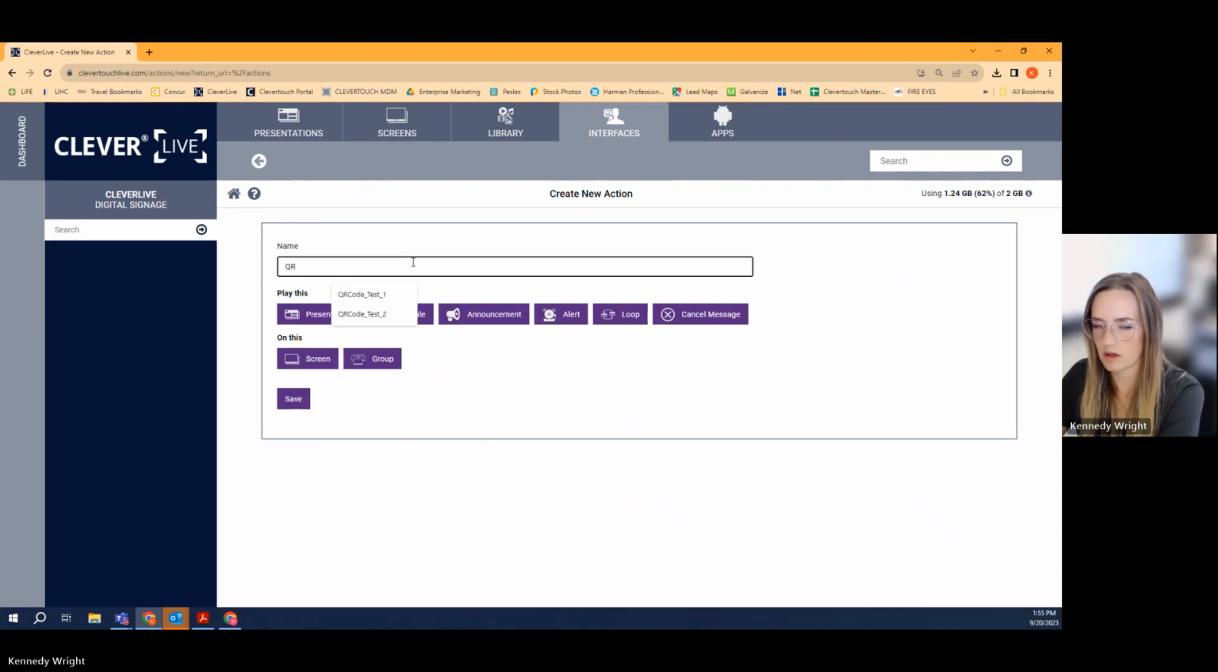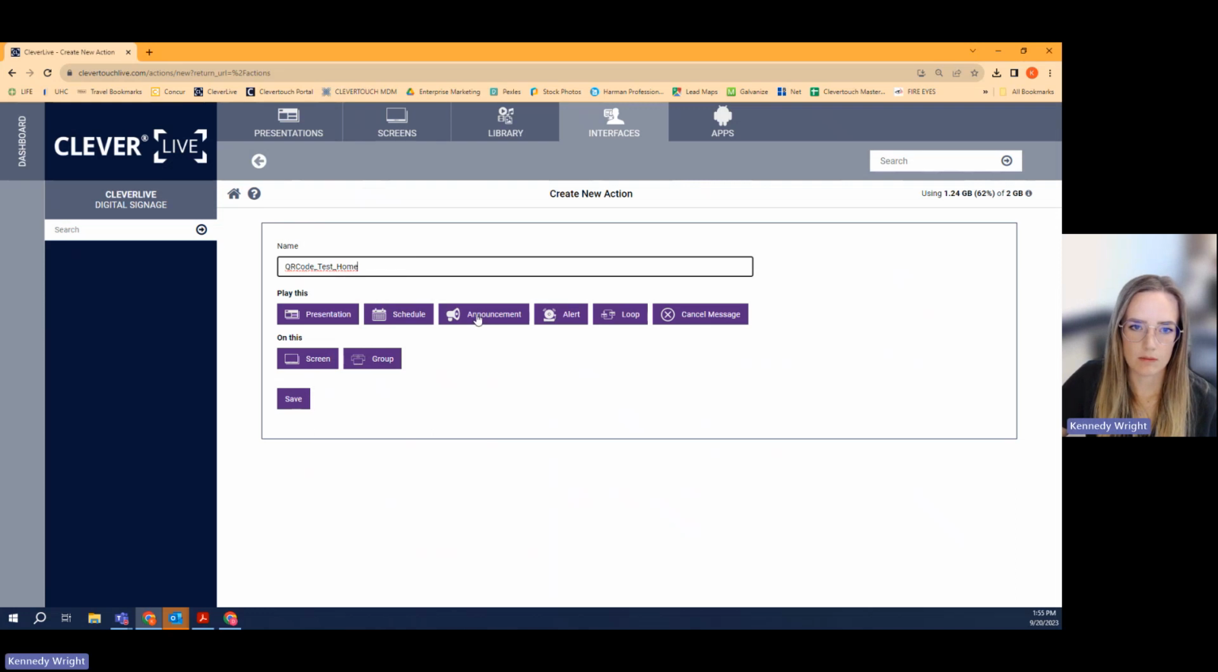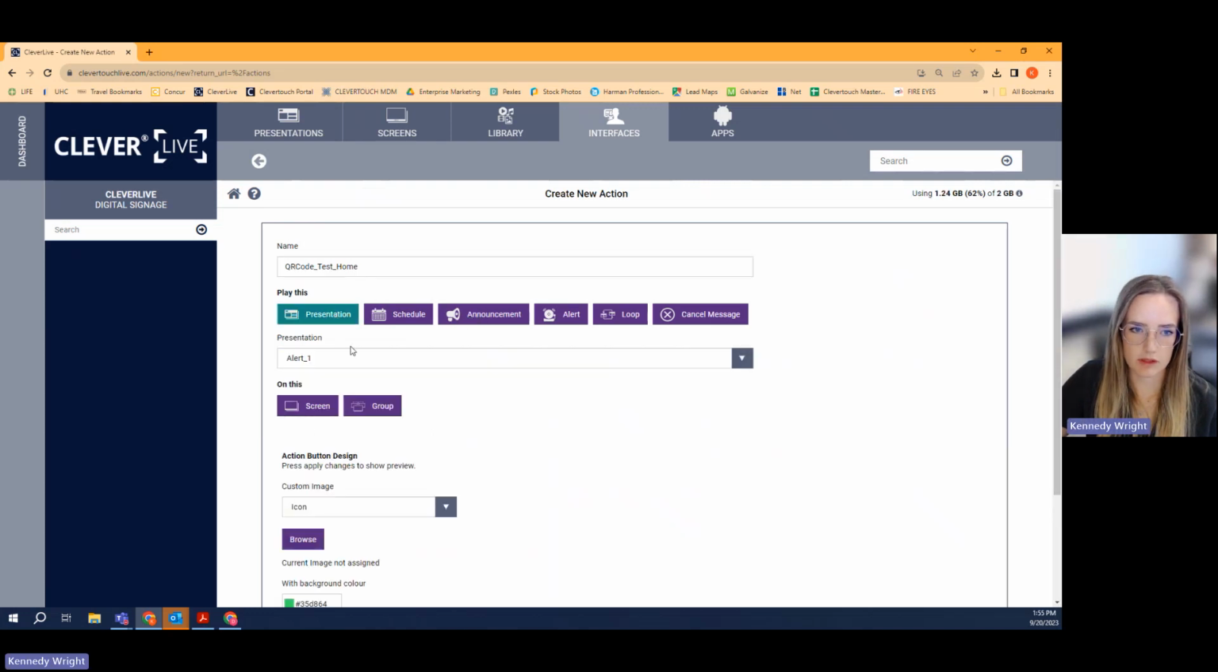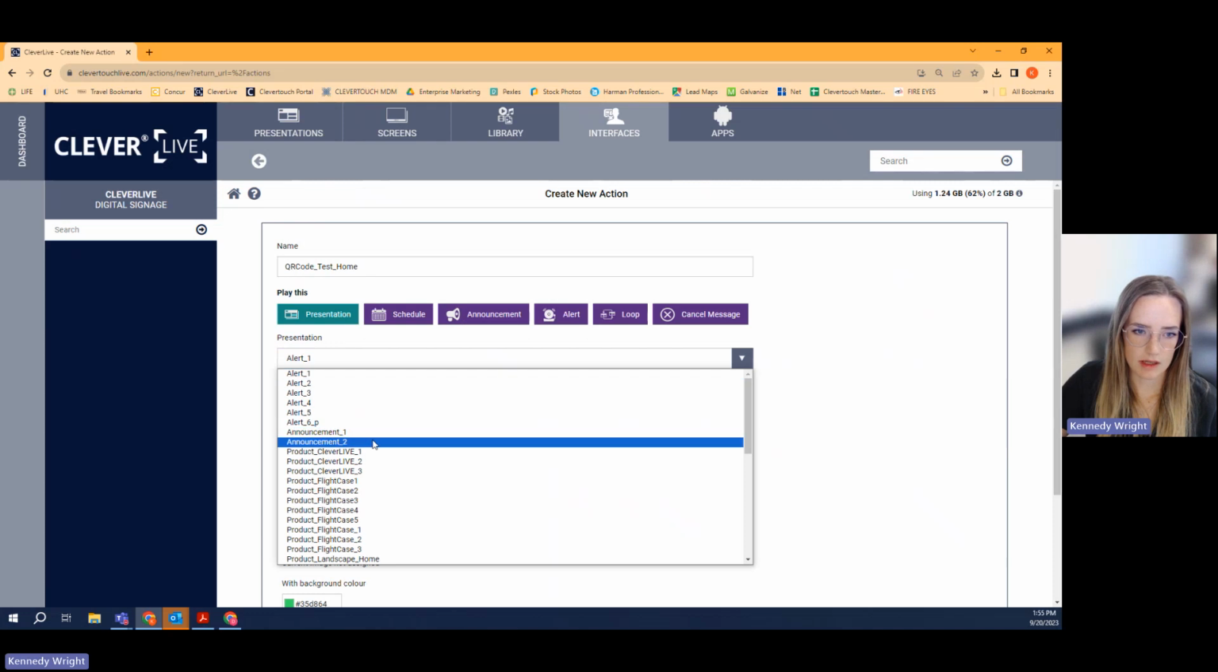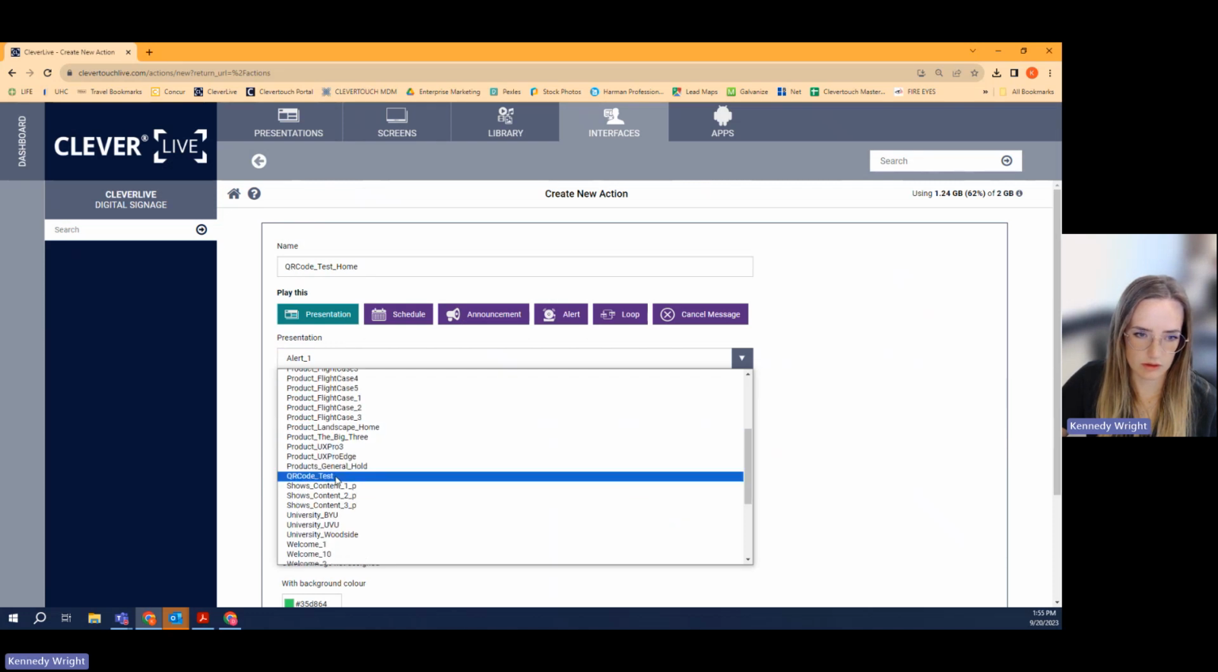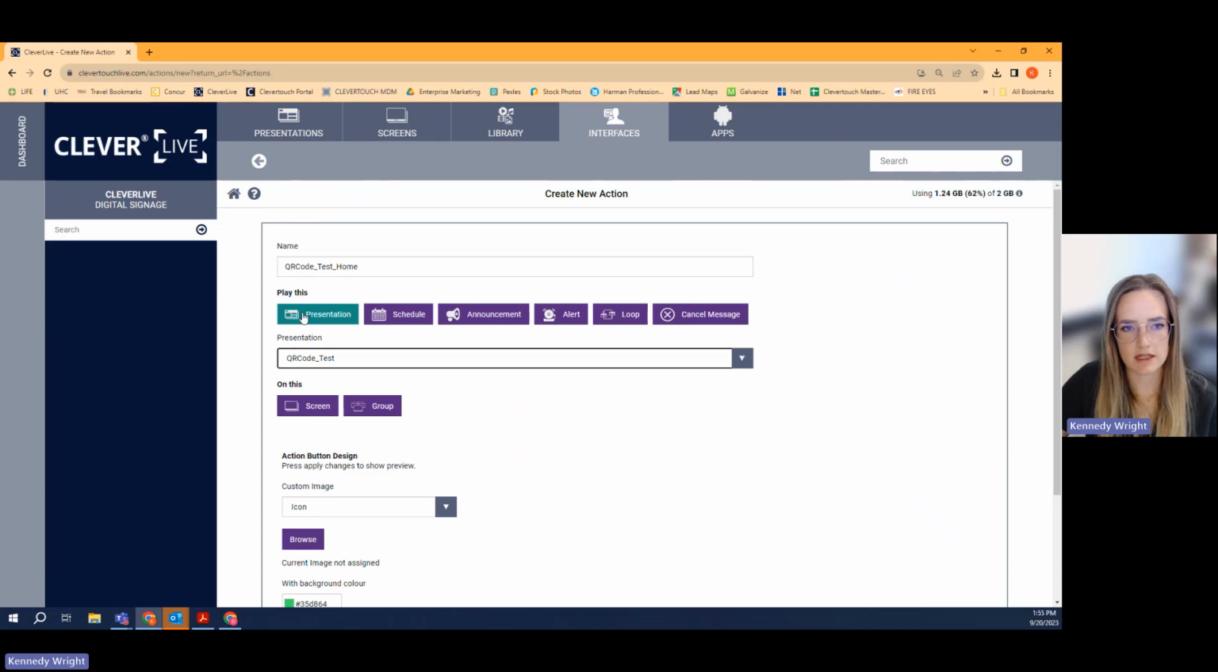So, barcode, home. We're going to play presentation, and you scroll down to QR code test. The reason I'm doing presentation here is it will stay on that presentation indefinitely, whereas with an announcement, if somebody scans the QR code, changes what's playing on the display, and then walks away, the announcement will time out and eventually go back to presentation.